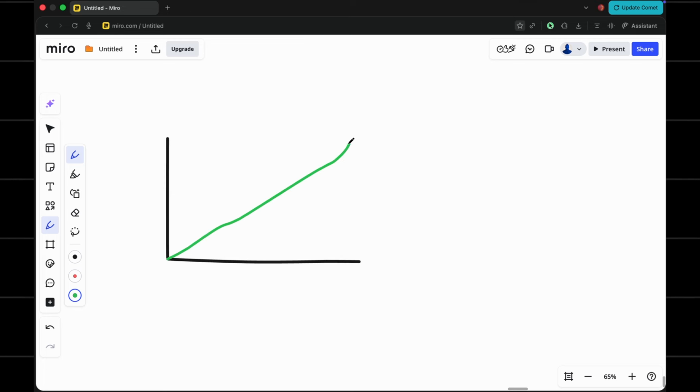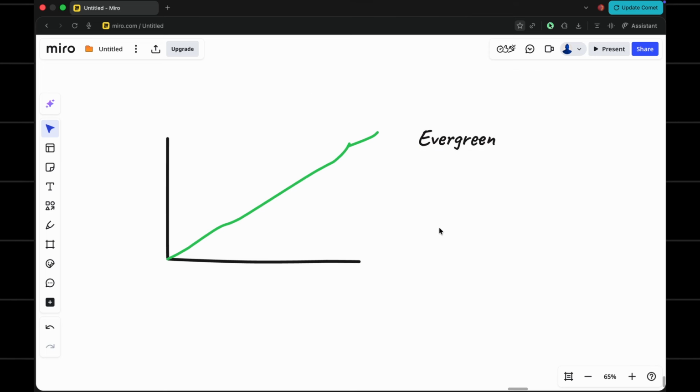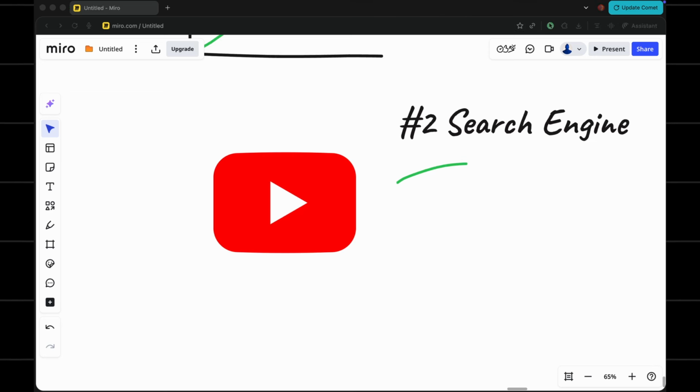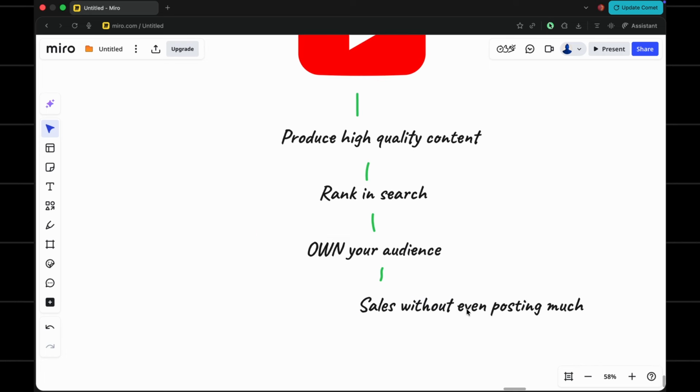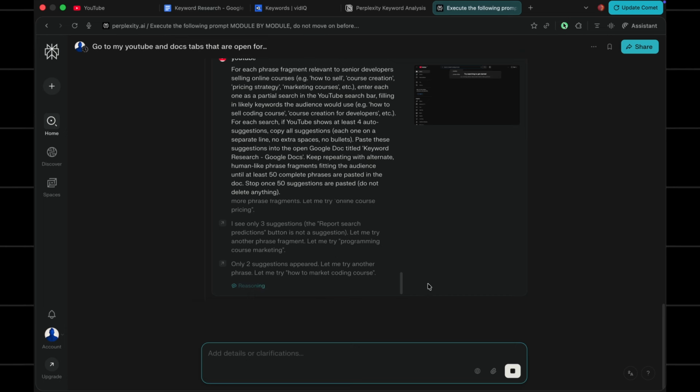Here's why this matters. Evergreen content is the only way to build consistent organic traffic without constantly chasing viral trends. And YouTube Organic is the #1 growth channel right now. But only if you can produce enough high-quality content to actually rank and own your audience. The people who systematize this first are going to dominate search rankings. So let me show you the exact system I use.